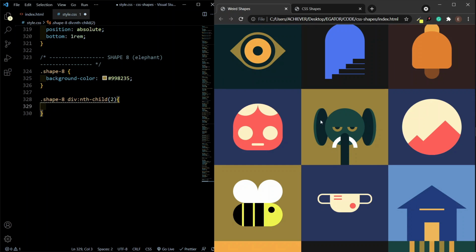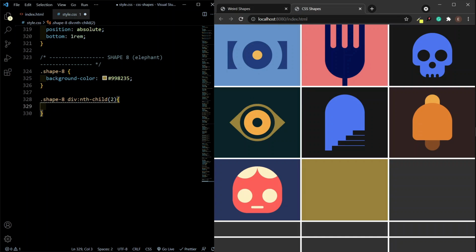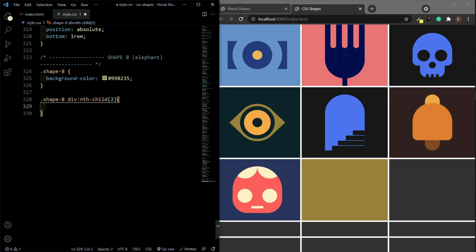The left ear, this is actually the right ear, right? That is going to be the first div. We have the face, which is the second div. Then we are going to have the left ear as the third div. So let's start the face first.